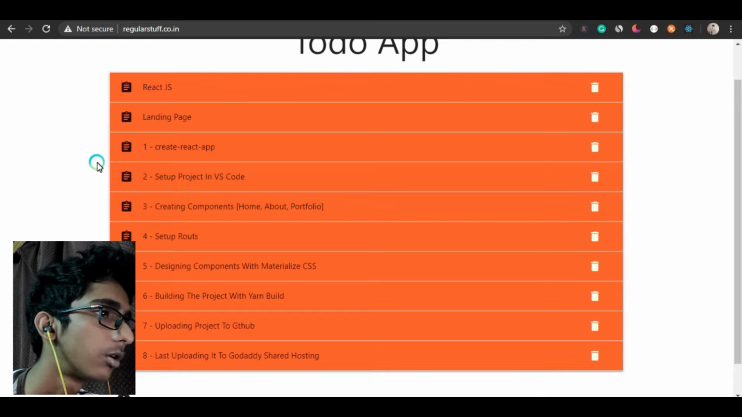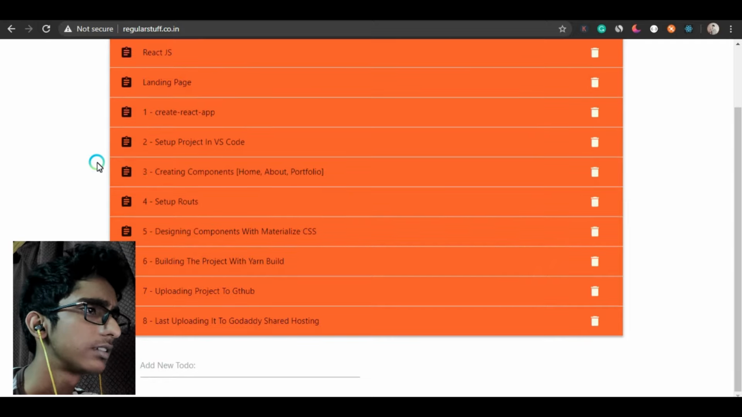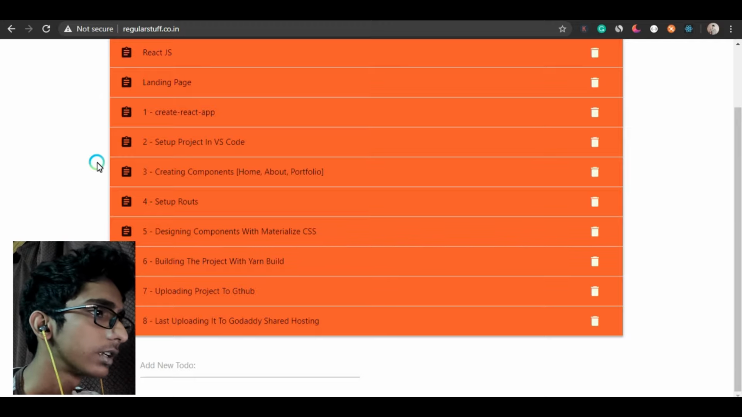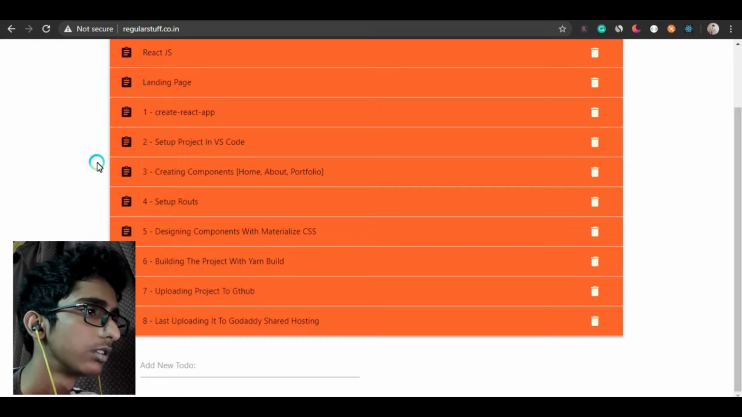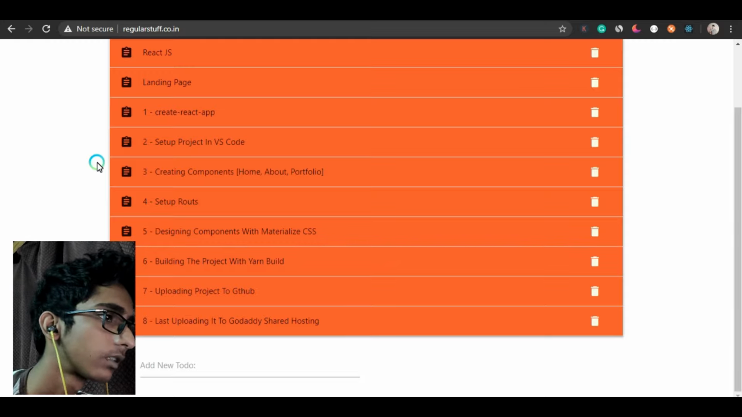And next, we'll create components like home, about, and portfolio. There are three components, that's what I decided. But I don't know, let's see if we can add something else later. So next, we'll set up our routes. As I hope you know React. If you don't know, just stay with me. I'll tell you what React Router is, and we'll install another package for that.